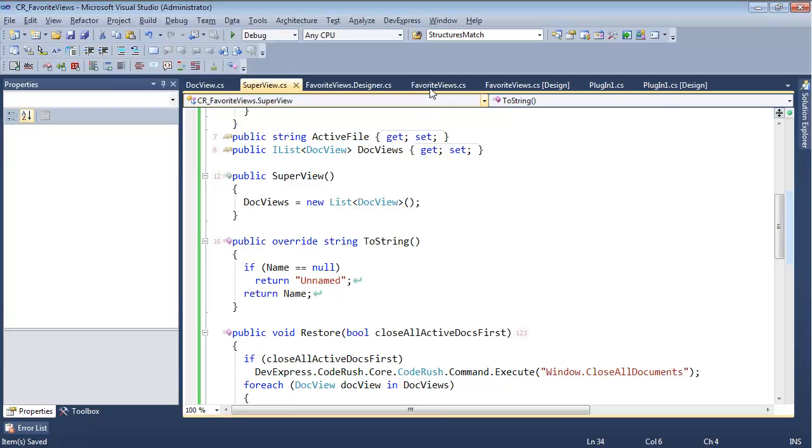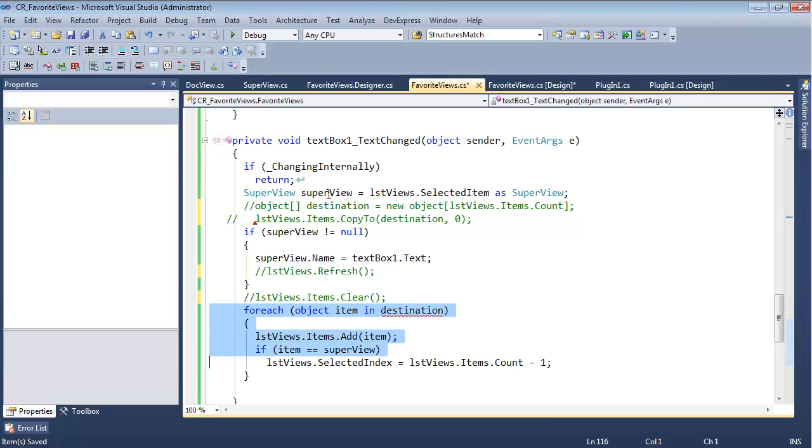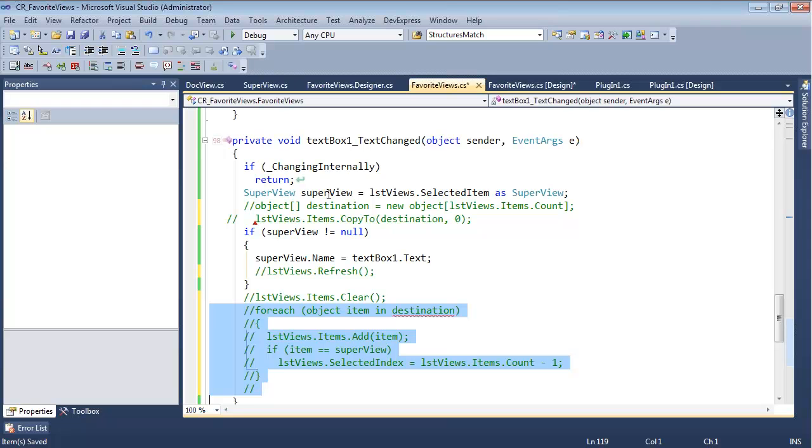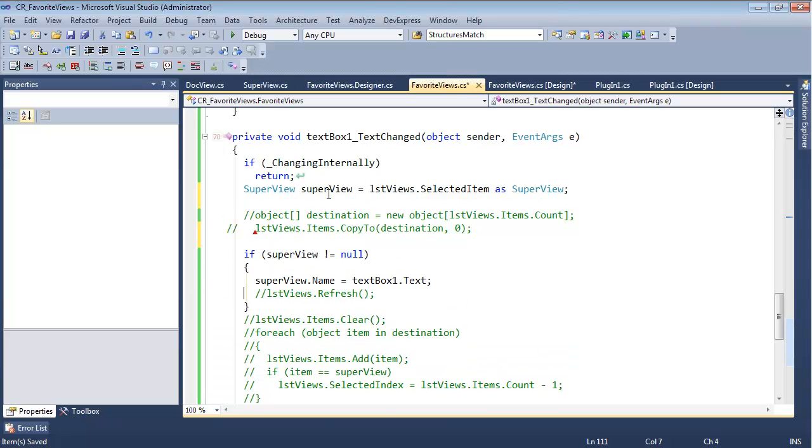So let's take the code we wrote on the other side of this, on the text change. What we really want to do is just this, so let's get rid of this, and this, and this, and all of this. This will be an interesting learning experience for me if this works. And if it does, we'll clean all that up.